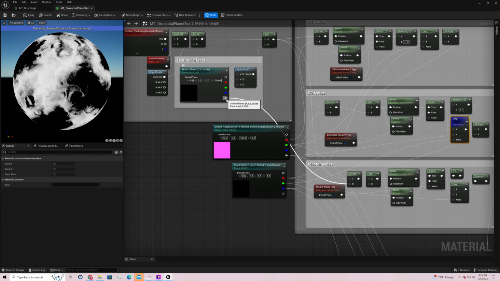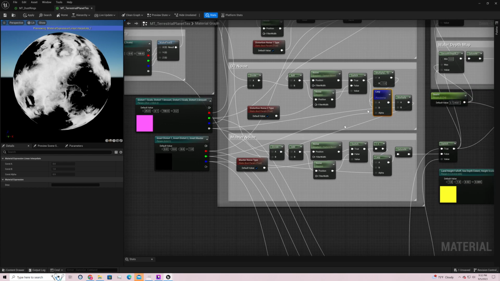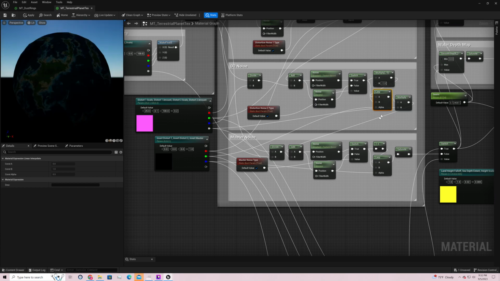And right now I have 100 in there. This is controlling the size of our master noise, like how big are your continents. The bigger this number is, the bigger your contiguous blocks of land and water will be. The smaller this number is, the more islands and small features you would get.